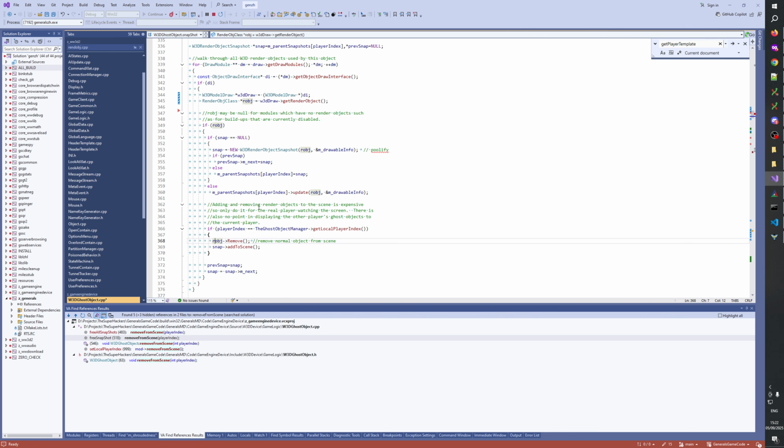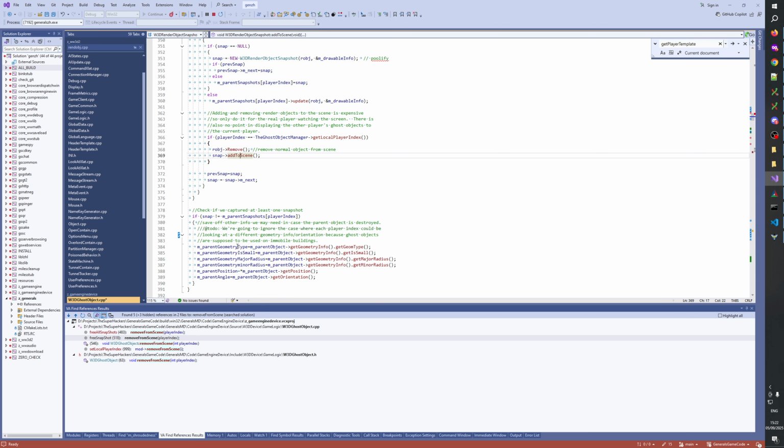Adding and removing render objects to the scene is expensive, so only do it for the real player watching the screen. There's also no point in displaying the other player's ghost objects to the current player. Yes. Remove normal object from scene. Snap, add to scene. Remove known object. Add to scene. Okay, that's fair enough.